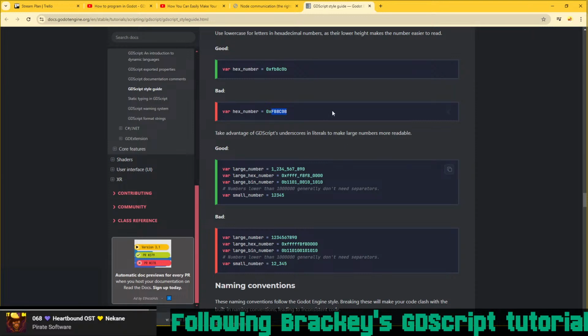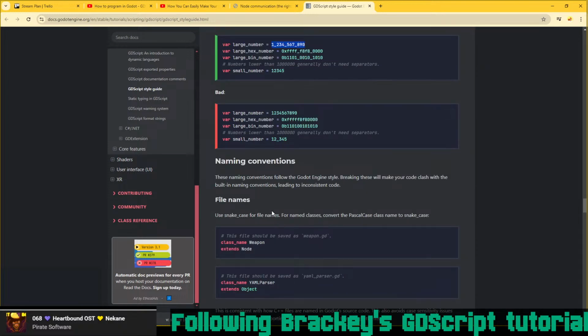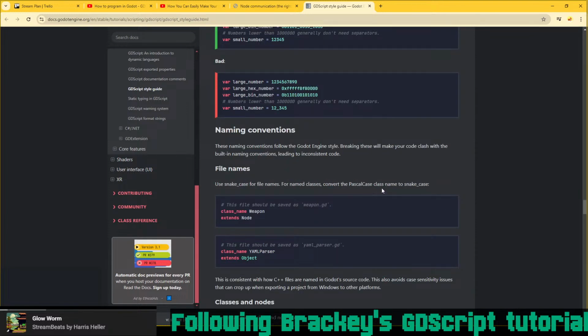Oh, you can add underscores to make things more readable. That's very useful. So the underscore is ignored in like an integer read. Use snake case for file names. Yeah, okay. For named classes, convert the Pascal case name to snake case. Yeah.